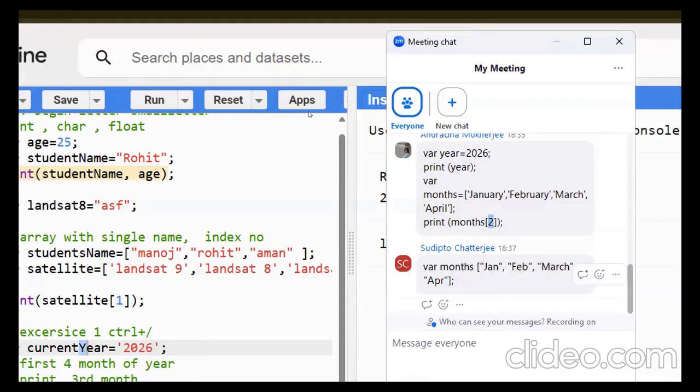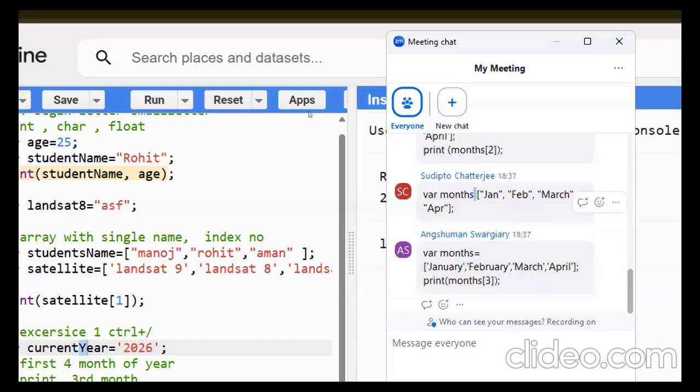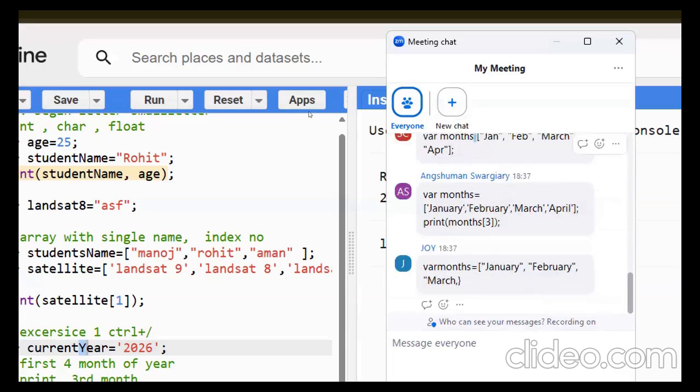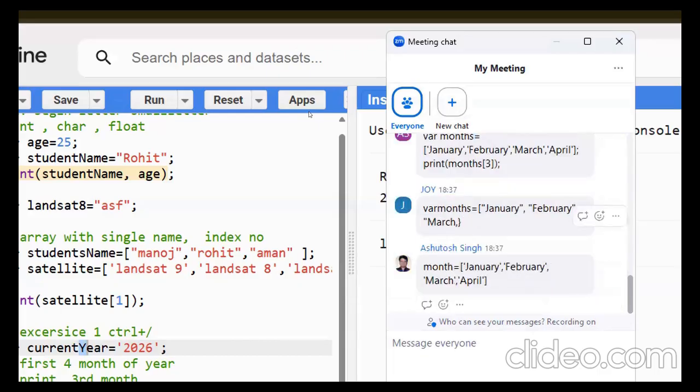For Mr. Chatterjee, in the var month, the equal sign is missing. To assign a value to the variable, the equal sign is required, and you have missed that equal sign. Yeah, it's also a fine code. Now it's for Mr. Joy: between var and month there must be a space, between the keyword var and the variable name.